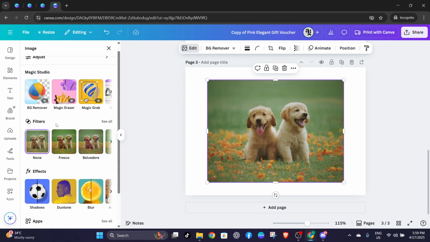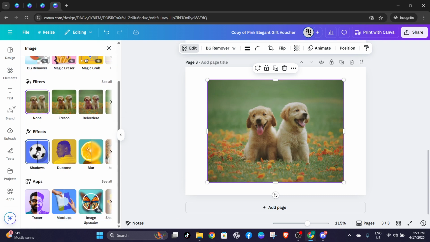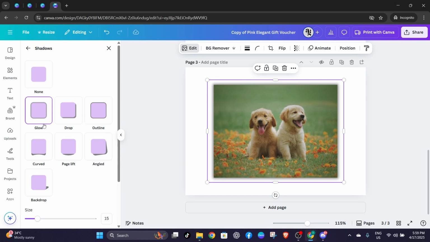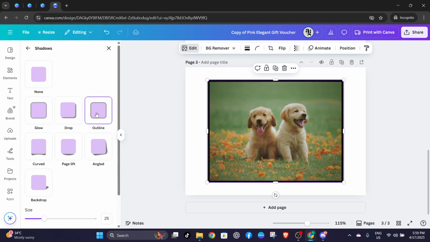Once you've located Shadows, click on Glow to add a glowing effect to your photo. This is the beginning of your outlining process. But we don't stop there, it's only the foundation. Next, it's time to customize the glow's appearance. Here you have full creative control, so let your creativity run wild.